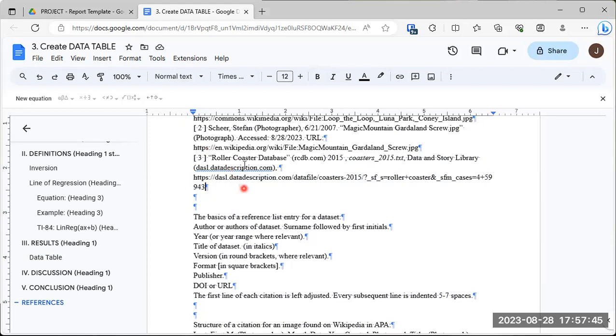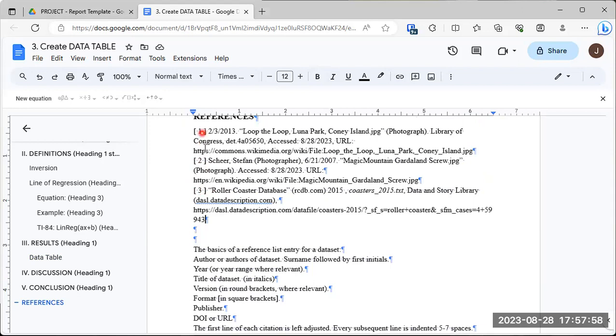So, this is enough information for the purposes of this report to give attribution to someone other than yourself. And so here, this is the third reference in my list. Yours might be the first, yours might be the 6th. It doesn't matter. So for me, this is reference 3.